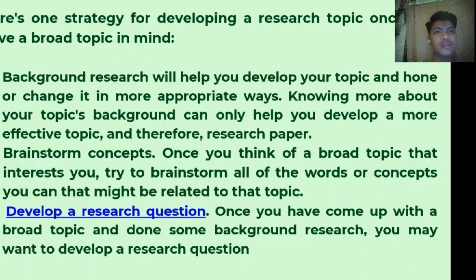Brainstorming concepts. Once you think of a broad topic that interests you, try to brainstorm all of the words or concepts you can that might be related to the topic. Brainstorming is a useful technique for generating ideas at any stage of the process, whether you're trying to come up with a broad topic before beginning your research, narrowing your focus, or deciding what support to use for a specific paragraph.